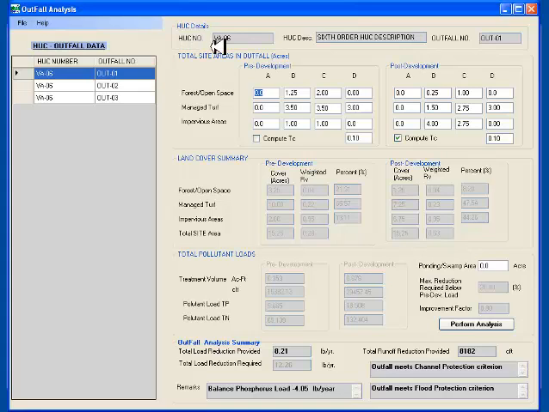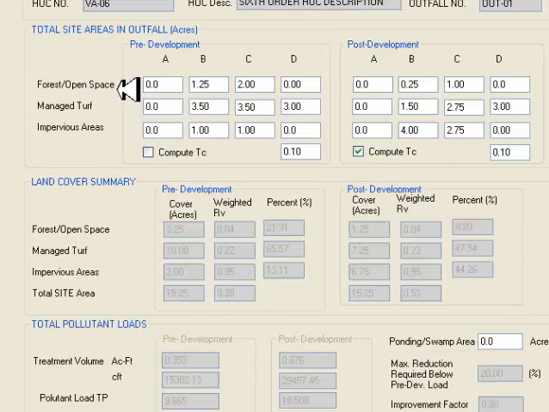HUC details. This section is automatically populated for the outfall. The second section is the total site area, or the contributing drainage area, or CDA, to the outfall, or the study point. I enter the areas, in acres, by type of land use: forest or open areas, managed turf and impervious areas, and by hydrologic soil groups. You will notice that there are 2 sections here: pre-development areas and post-development areas. Pre-development areas are required only for redevelopment projects.